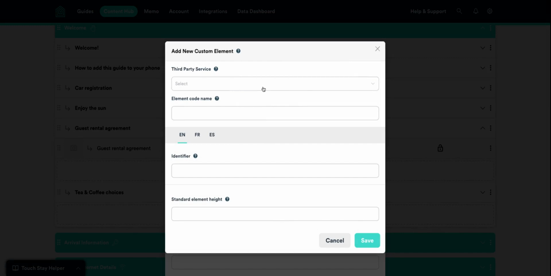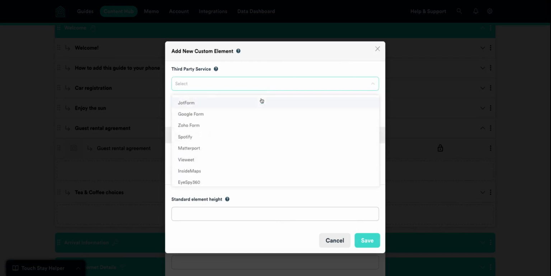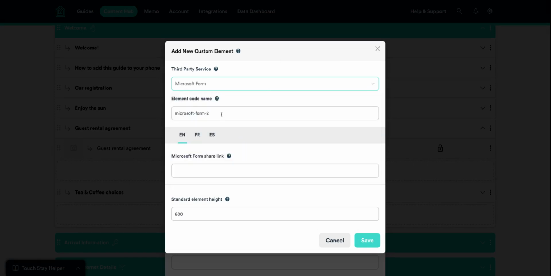So the first thing to do is to choose the third-party service I want to add. We have lots to choose from, but as I said, I want this to be a Microsoft form. So I choose Microsoft form. Here, the element code name is chosen for me, but I'm going to adjust this so I know from my list of forms which one this is referring to, and this is guest agreement.